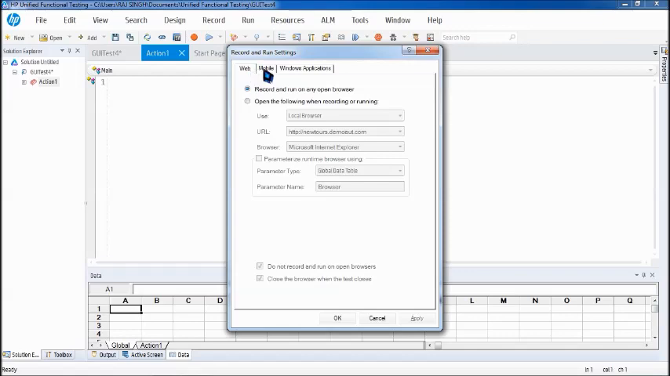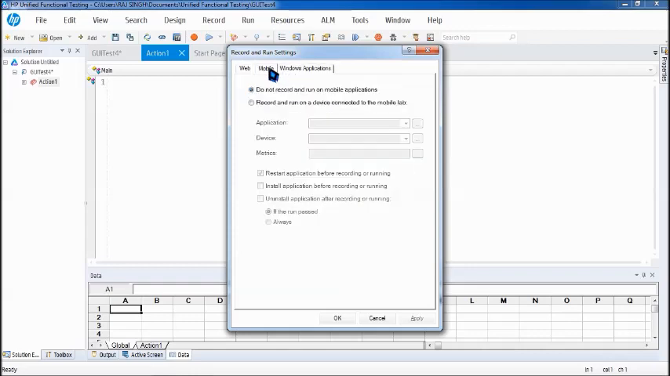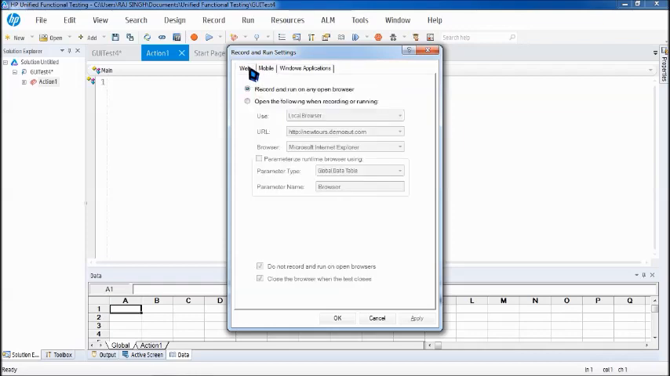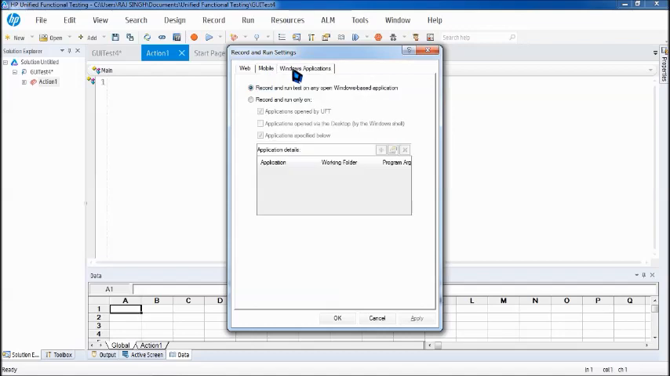Beyond that, whatever add-ins you import in your test environment, you will have a specific tab for each. I have imported a Web add-in, including a Mobile add-in as well, so we have both of them here. The Windows Applications tab will be present by default, as UFT is a Windows-based tool. It is always there, which you cannot avoid, even if you don't import any add-in.